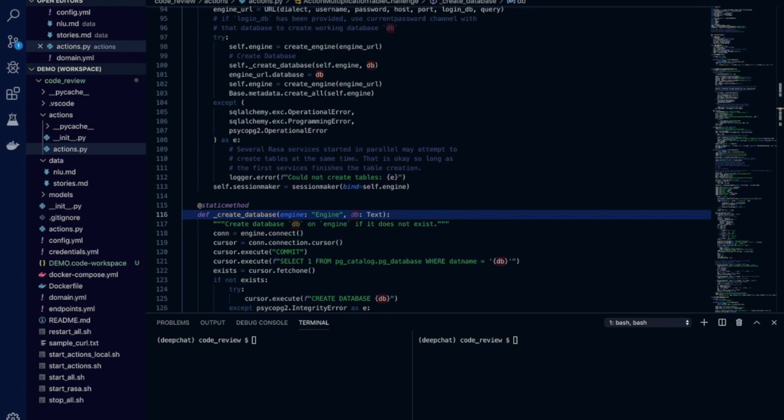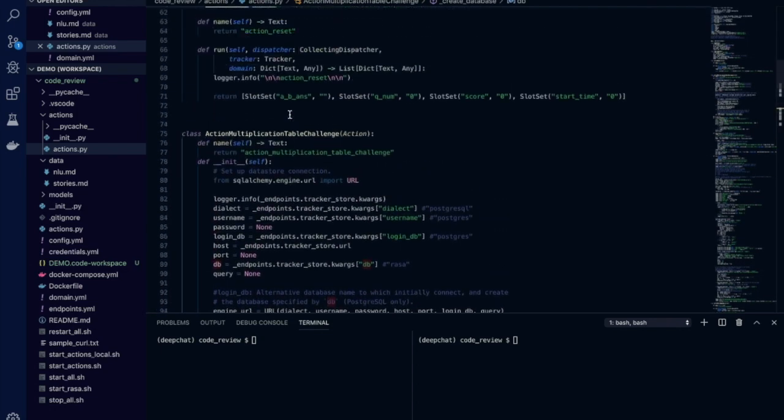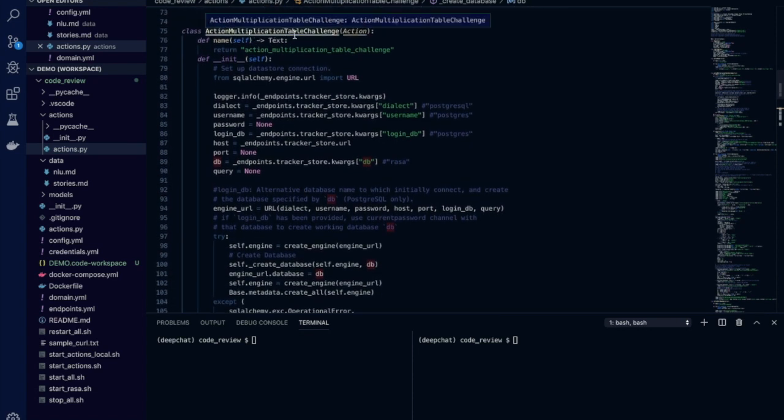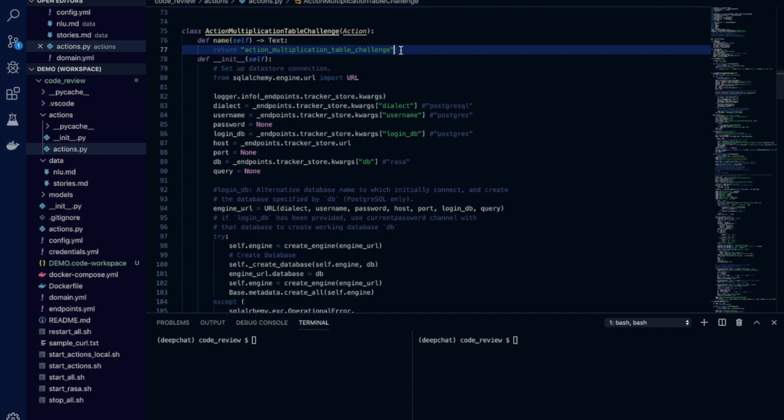Action.py is where we implement the action multiplication table challenge action. So let me find it. There it is. The action multiplication table challenge, and it is defined in a class. And one very important thing that you have to do is define the name of the action here. We'll talk about that when we walk through the code. We're not going to walk through the detail of this file today, but I just want to show you where it is.